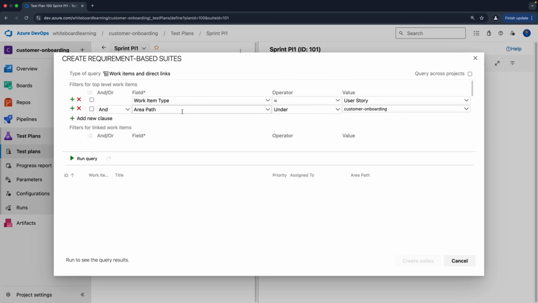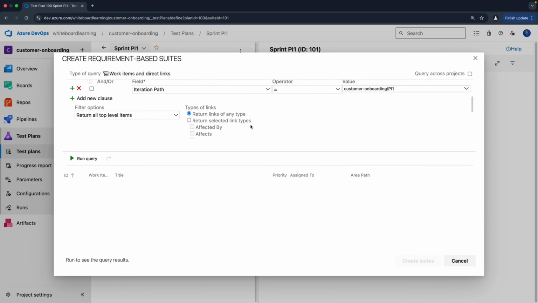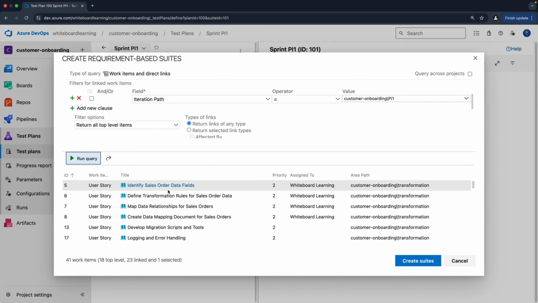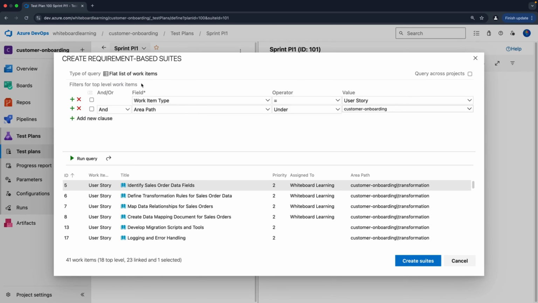So before I explain more, let's go ahead and search this. I'm saying my work item type is a user story, and it is under the area path customer onboarding. What I would like you to do is to filter that by iteration path, and the name of my iteration is PI1. And I run the query and I get all the stories that are part of the sprint. So that's one way of searching. Let's go ahead and select flat list of work items.